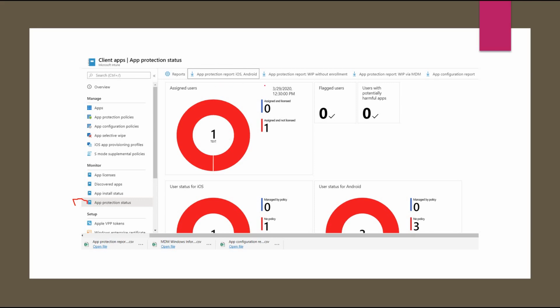So if you click on that, then there are a couple of reports that we can export. App protection, this is a MAM report for Android, iOS. This is the report for WIP. This is an app protection report for with enrollment, without enrollment. We have both. And then we have got an app configuration report, which we can download.